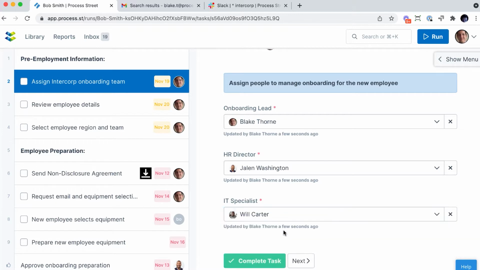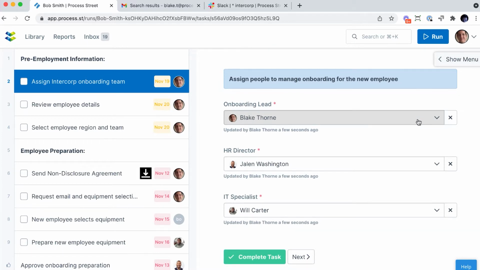There he is. I'll add Will as our IT specialist. Again, this is me demoing the most manual way of doing this, for the sake of showing something on the screen here. If we wanted, we could have these roles and assignments populated automatically as soon as the workflow run kicks off. This could be based on different things like who's on the team, who's in different groups, what data is coming in from different integrations. There's a bunch of different ways to do this.